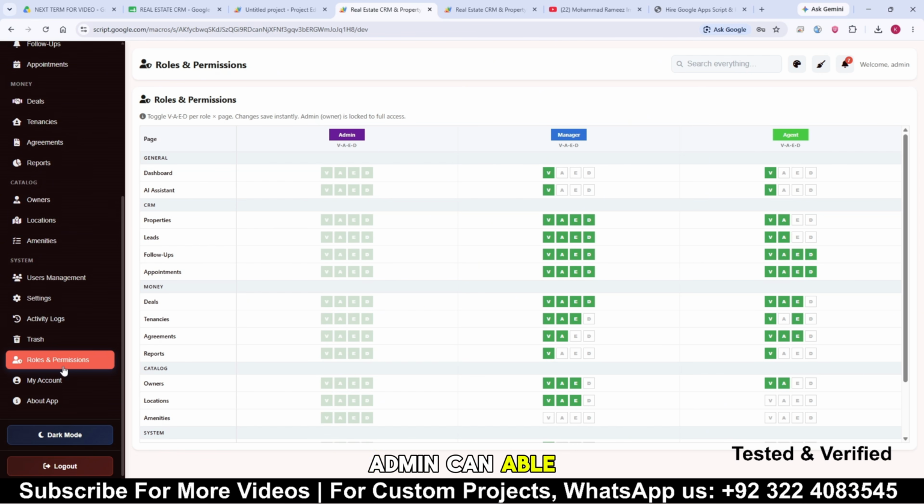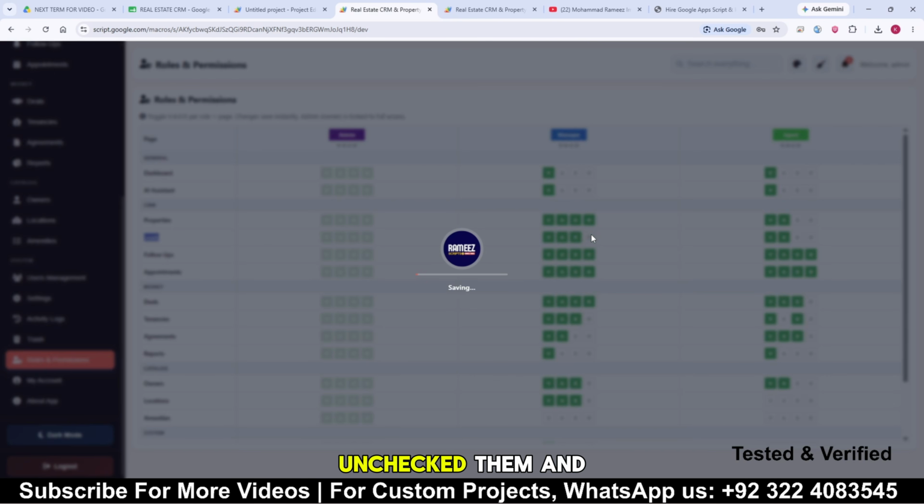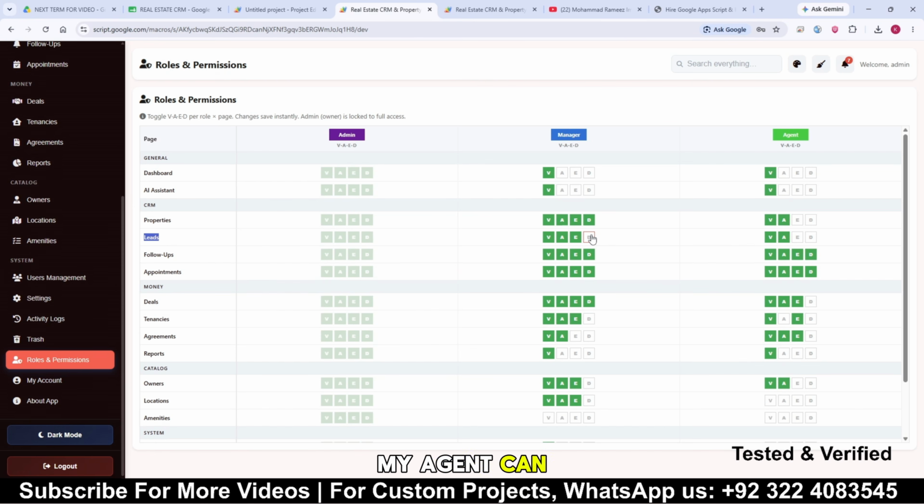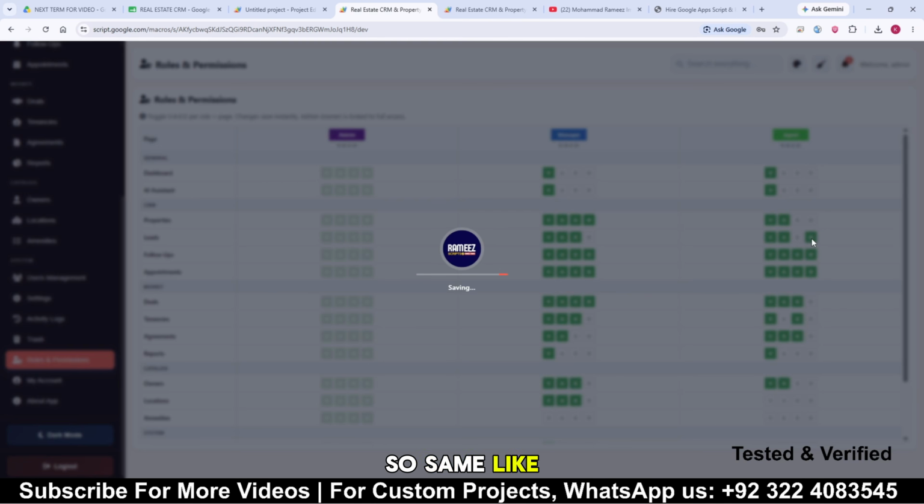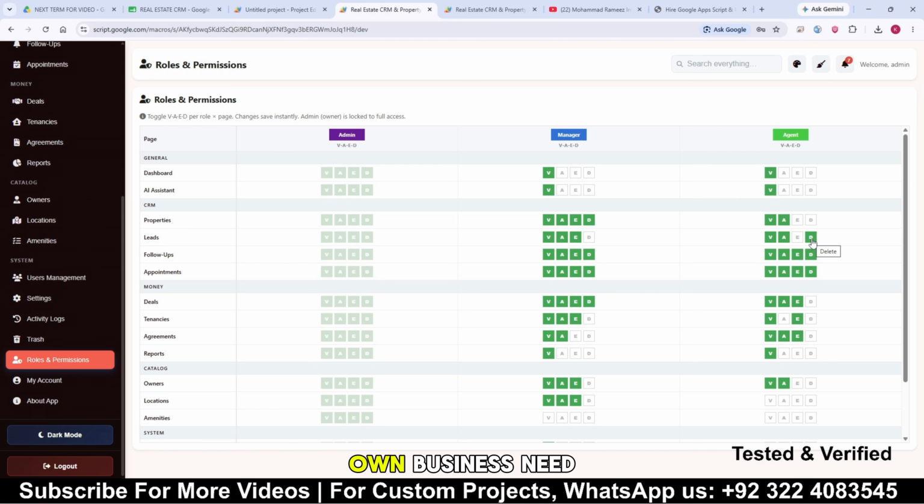The admin can change the permissions for their roles. Like the manager, you can see there is a leads section. The manager cannot delete the leads, I simply uncheck it. And my agent can delete the leads, I simply enable it from here. In the same way, you can customize the permissions for your roles as per your own business needs.